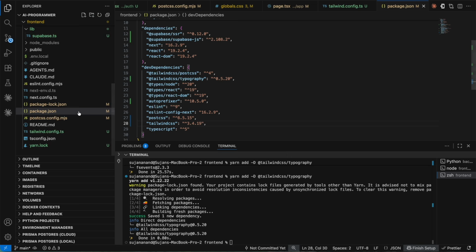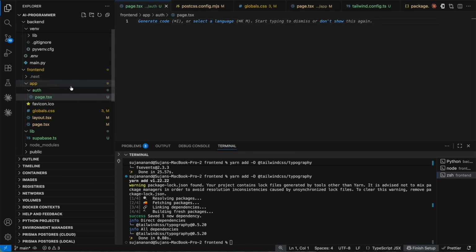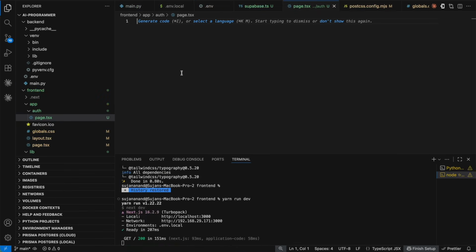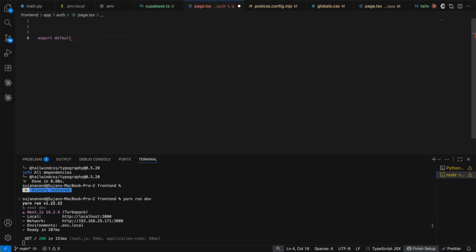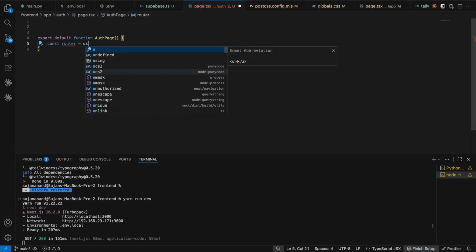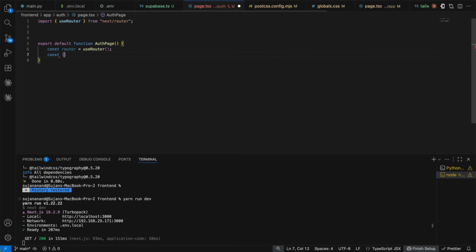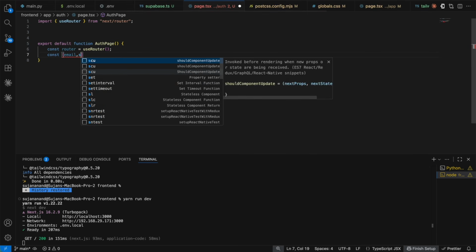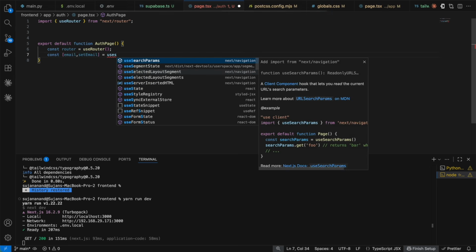So we can head back to the auth page.tsx and we can start designing this. That is the auth page.tsx. So here initially I'm going to say export default function. It's going to be your AuthPage. Okay, I'm going to say const router is equal to useRouter. Next I'm going to have a bunch of states that we are going to use. So const email, setEmail equals useState.